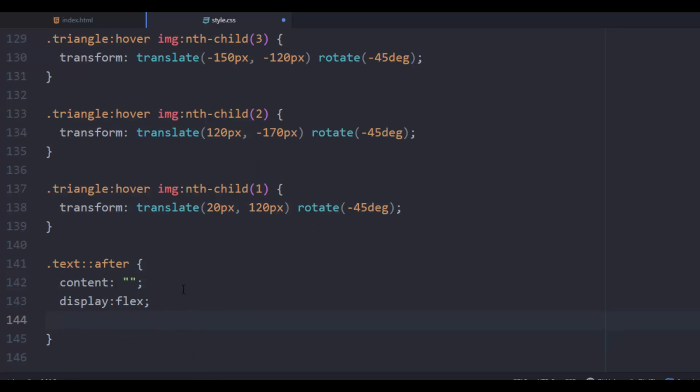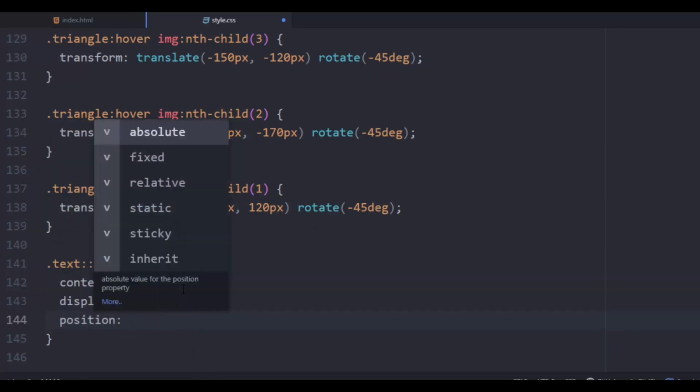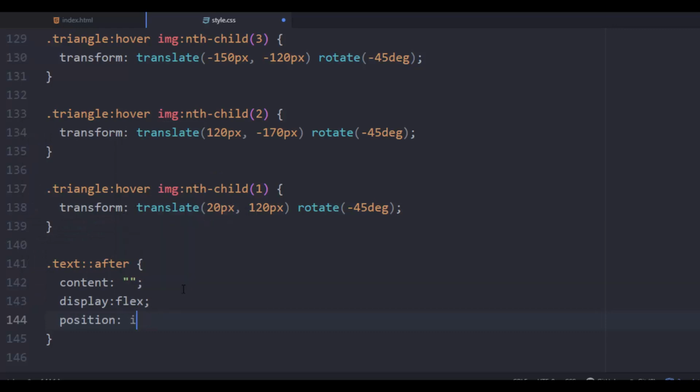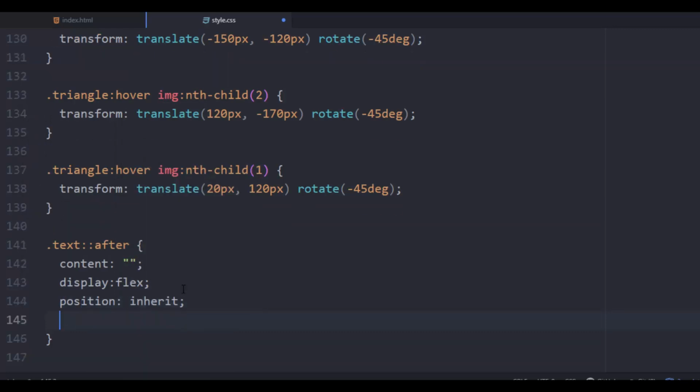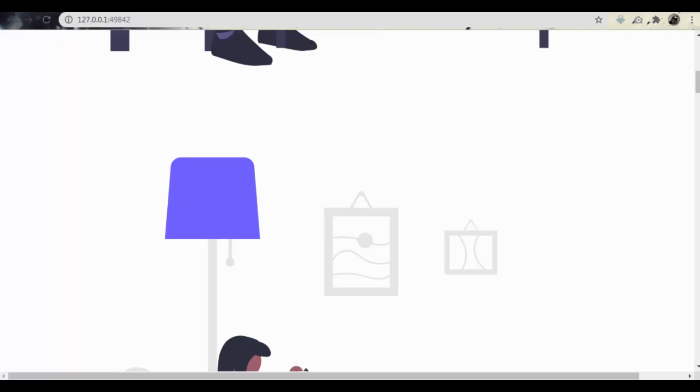And we're gonna give it a position. It should inherit its position from the parent, and it should have a background of this color, which I choose. It's 6C63FF.